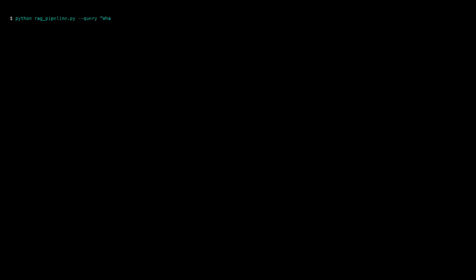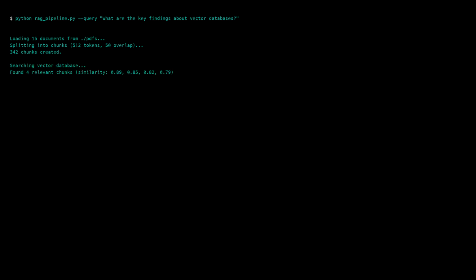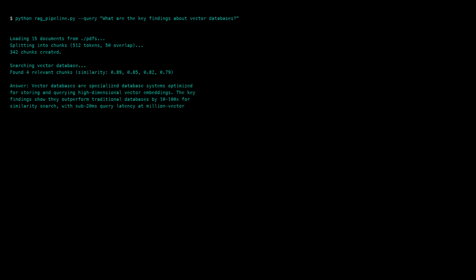Before we write a single line of code, let me show you what we're building. I type a question about research papers I've never read, and in under 3 seconds I get an answer that cites the exact paper and page number. This isn't ChatGPT guessing. This is grounded retrieval from my own documents. Now let's build this, step by step.